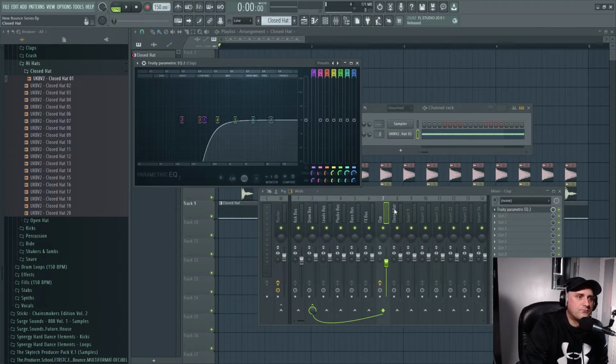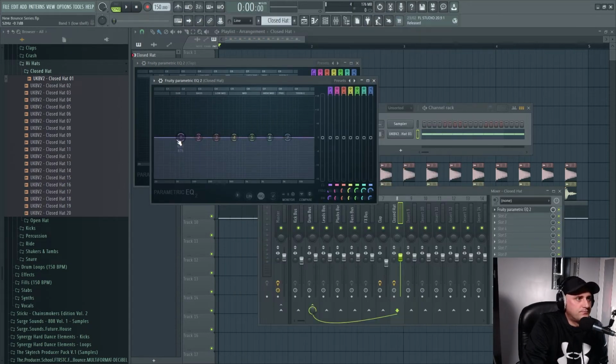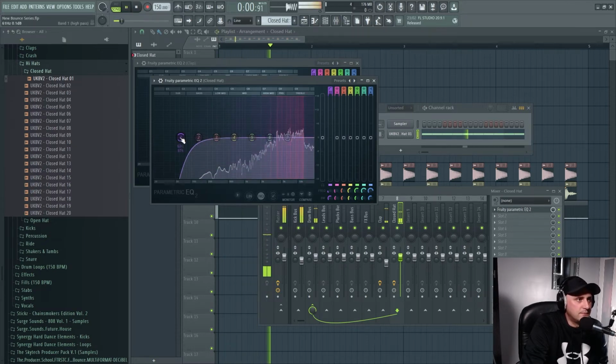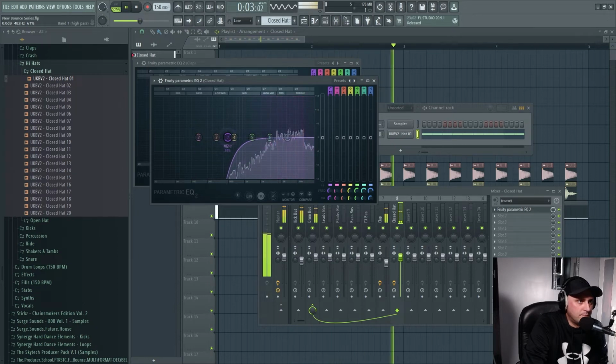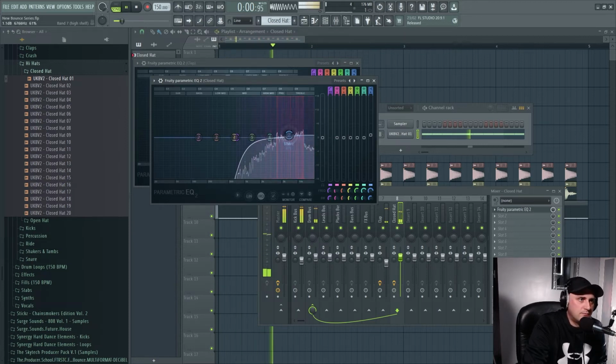You don't want that. Let's do the same with the closed hi-hat. So type high pass. Do a nice heavy cut. Let's hear it. Now I feel I could do with a little bit more high end on that. So you just boost the high.